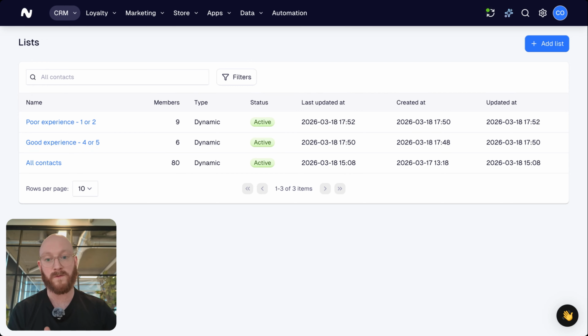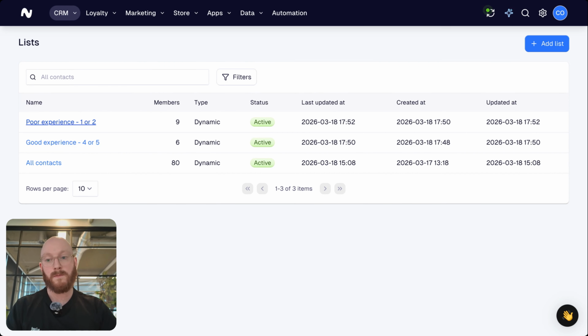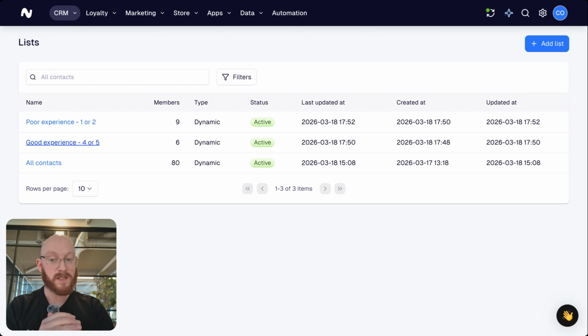But I think it's particularly interesting to look at the opposite ends of the spectrum, so who had a good experience and who had a bad experience. Maybe you can ask for additional feedback from those who had a good experience, and maybe you can send out a campaign with an incentive for those who have had a poor experience.